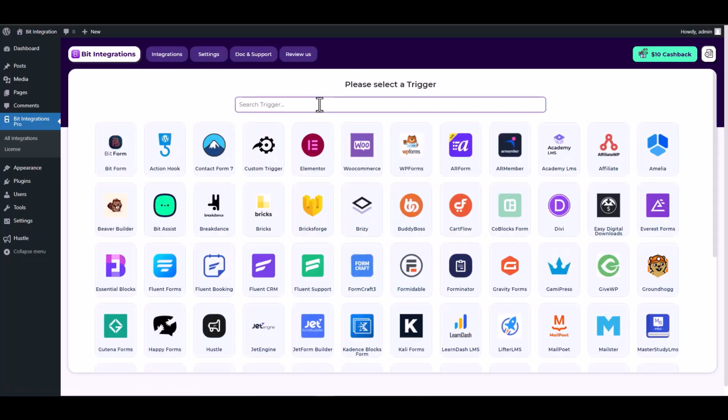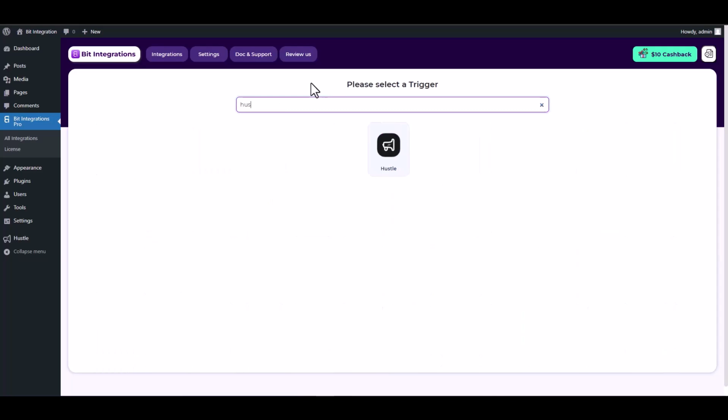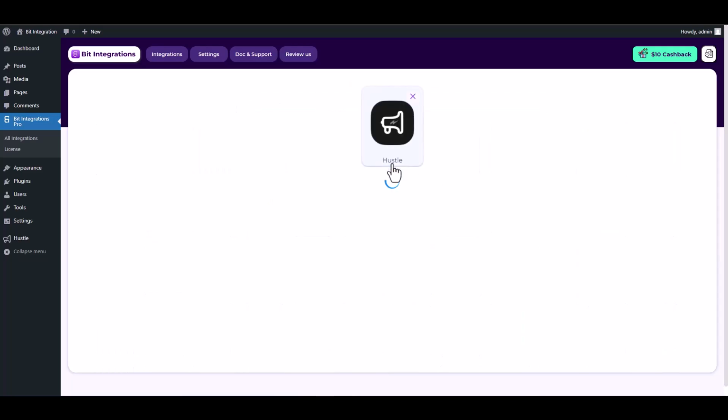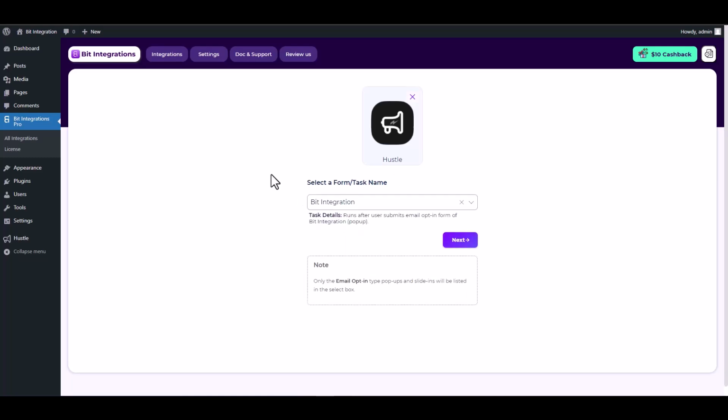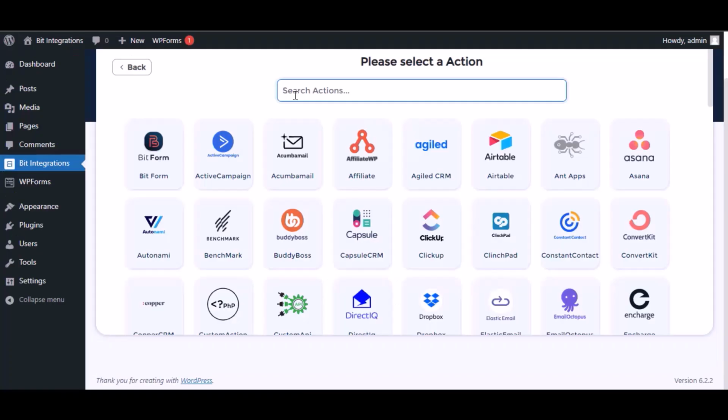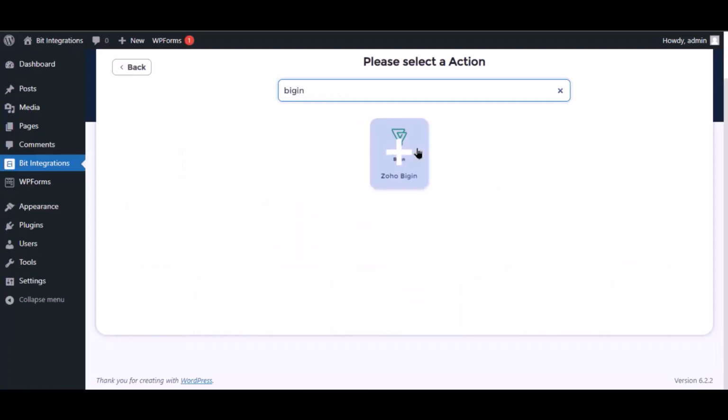Search and select Hustle as a trigger. Choose a form. Next. Search and select Zoho Bigin for action.